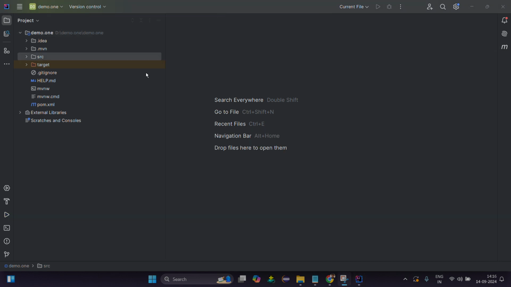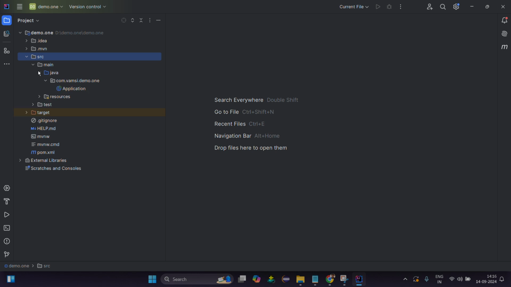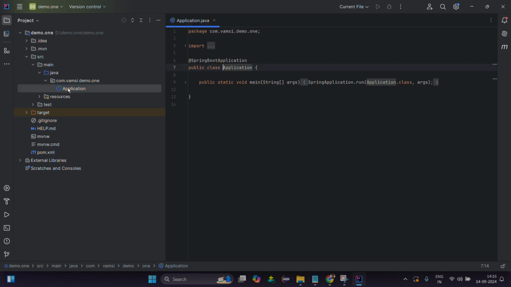This is our interface. When you click on source, within the source, within main, within Java, this is our main application. You can see public static void main with the string arguments within the main method. Spring Boot is using a run method to run the class.